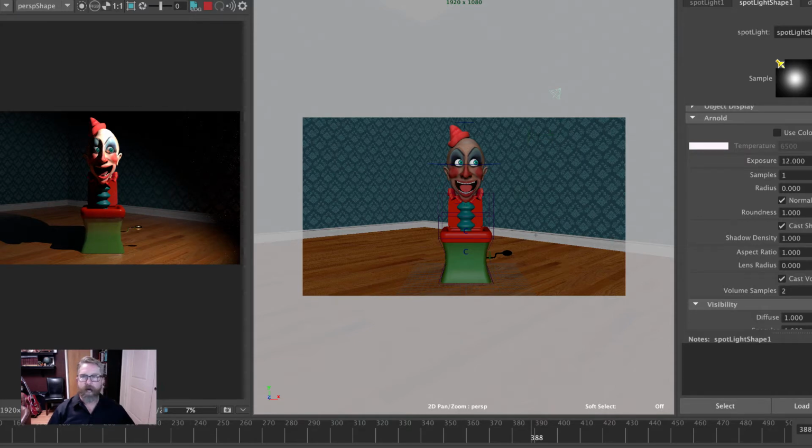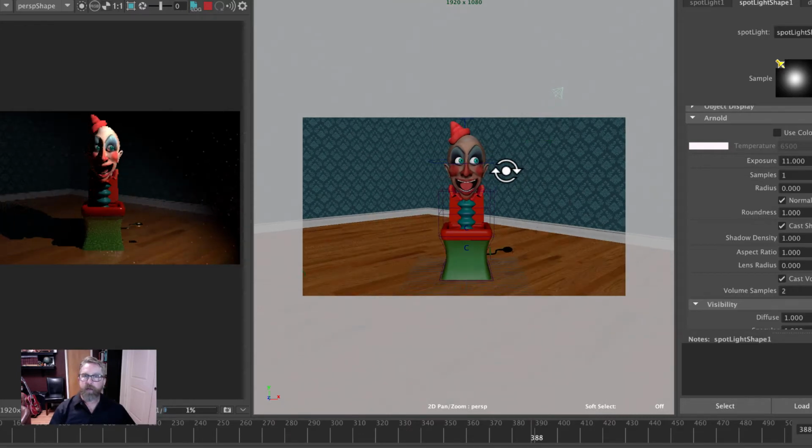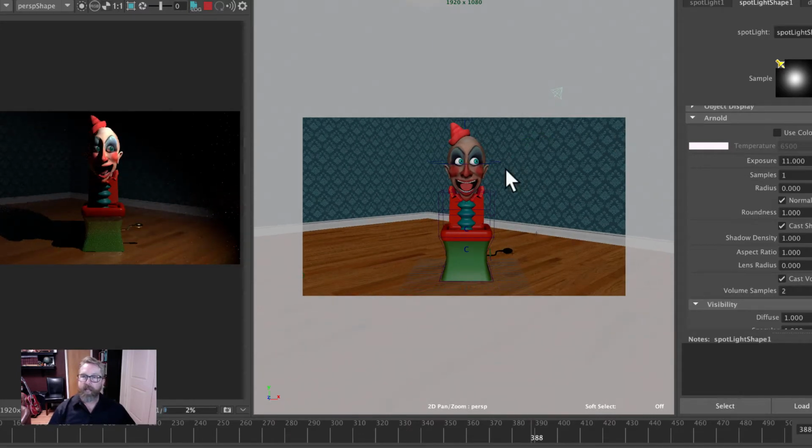It's a little hot, right? Whenever a light illuminates something to the point where it's white, that's considered over illuminated or hot. And so let's pull this down to 11, and now we're seeing that regular skin tone. The position of the light there is good for now.